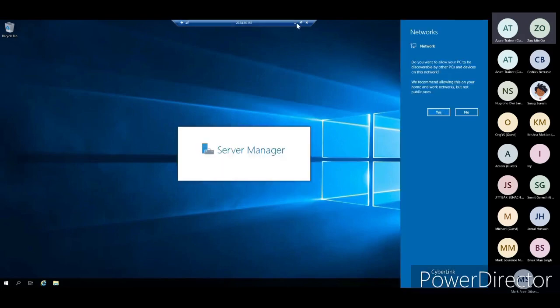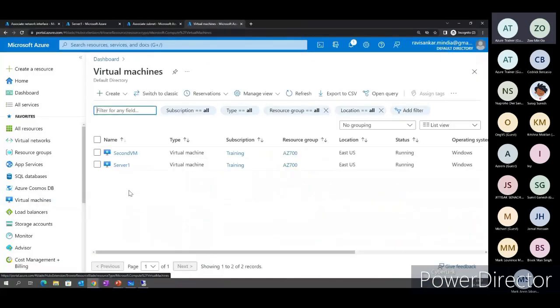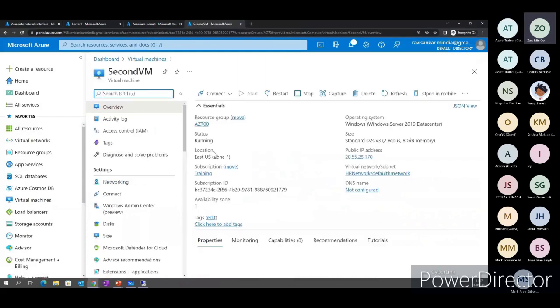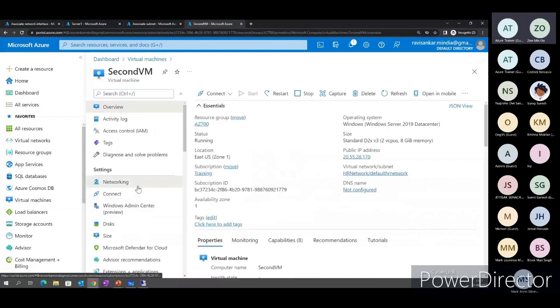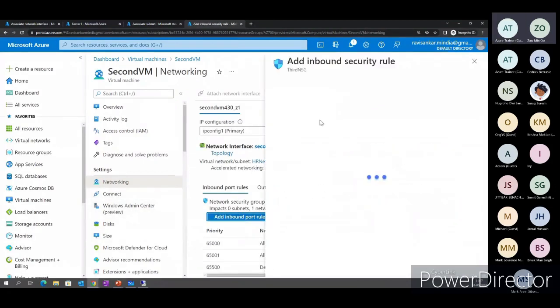Now let's do this for the second one. Let's try to create this inbound rule for this virtual machine. Let's go to the second VM and assign an inbound rule. Let's see how the assignment can be done. Just go to add inbound rule.